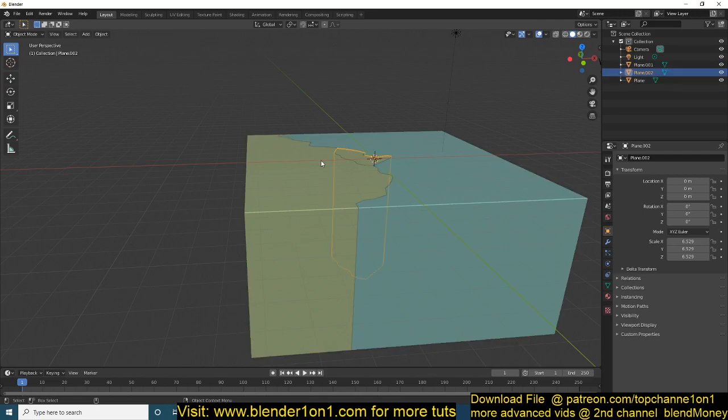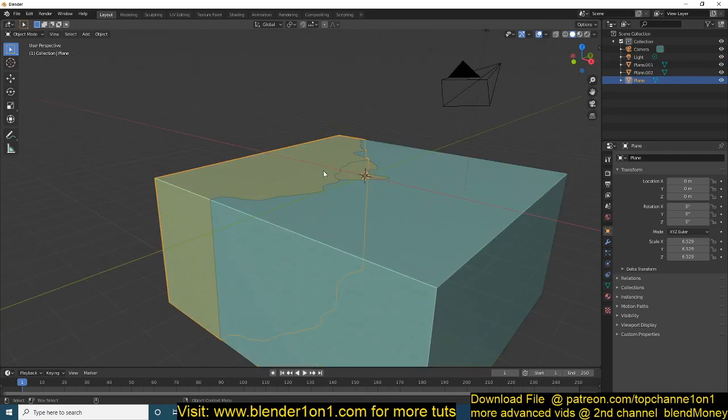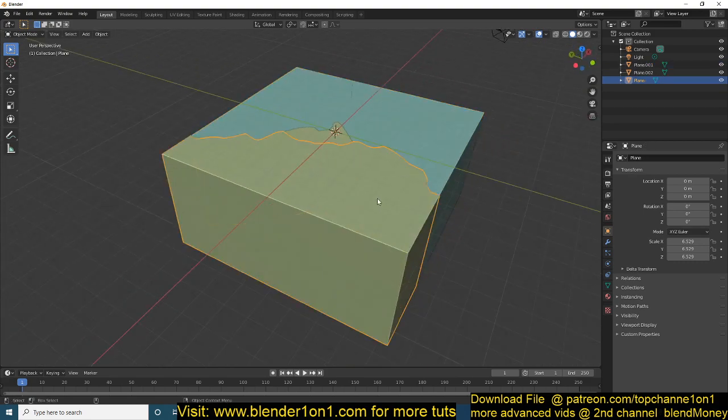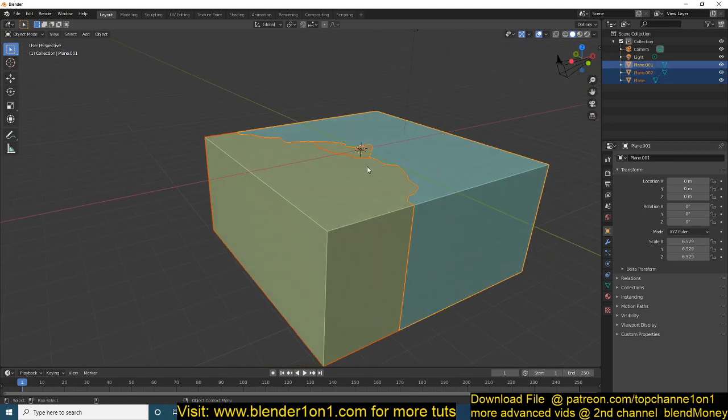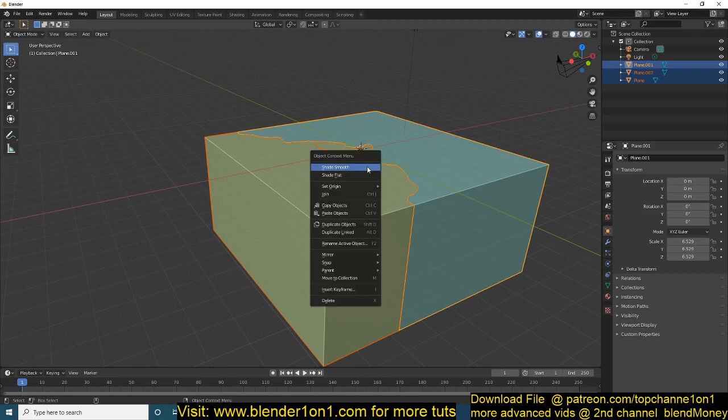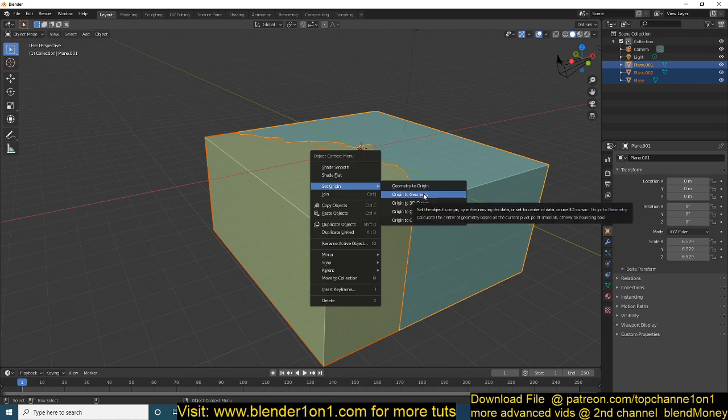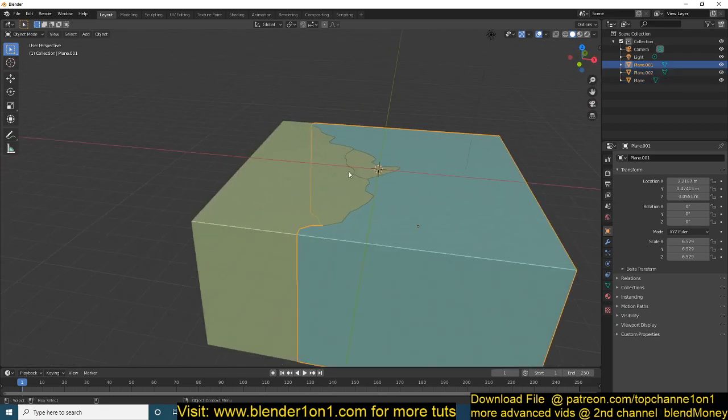This will separate everything into its own mesh or object, as you can see. We need to reset the origin so that each object has its own individual origin in its center of gravity or center of mass. So right click, origin to geometry. You can see now each object has its own origin.